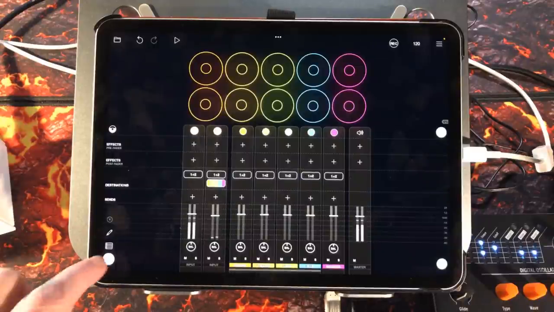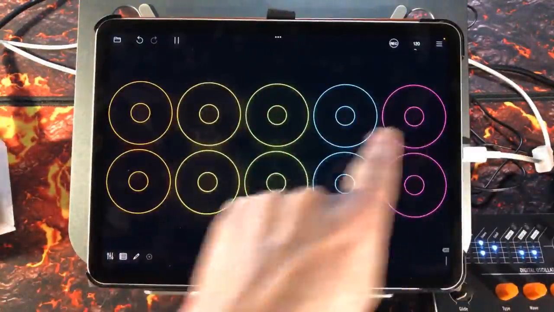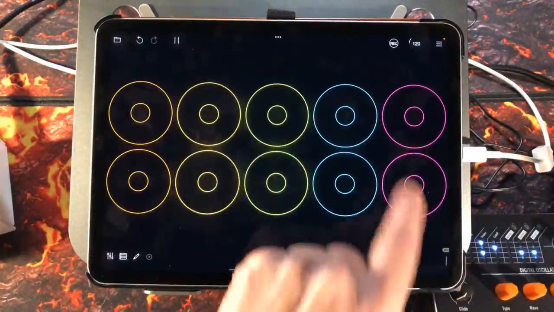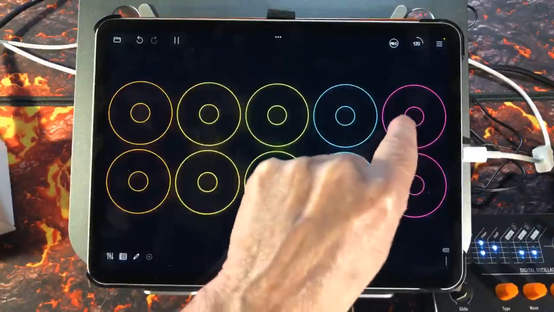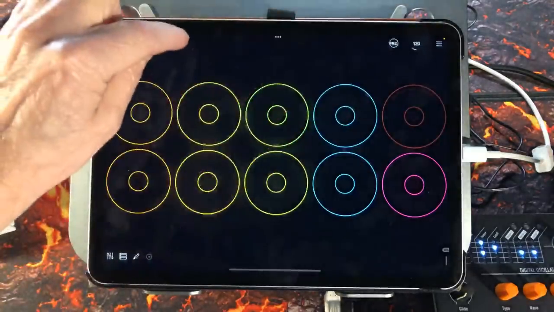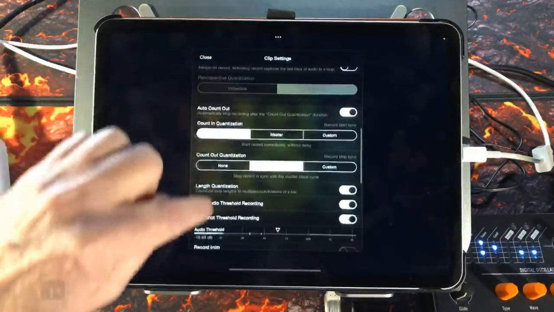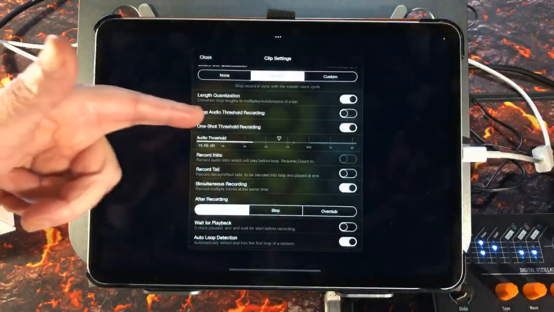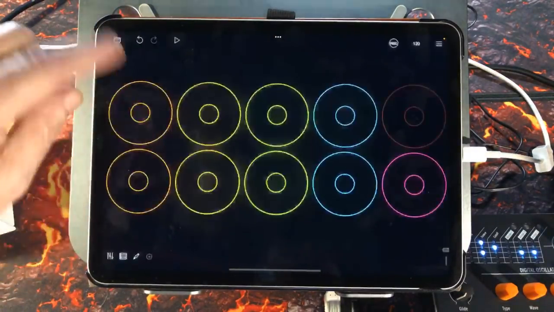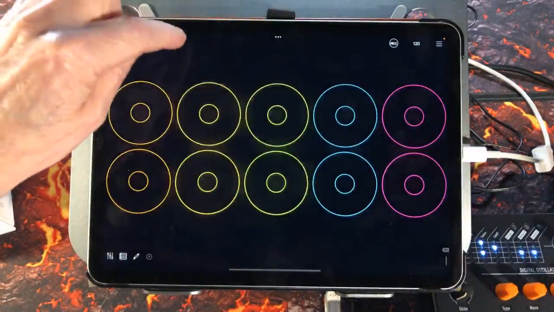Basically, you set off a start point. Pick any pad you like. Say, let's pick this pink one at the end here. And you'll see I'm counting around here. And it's waiting for an audio threshold. So let's just stop that a sec. It's waiting, clip settings. I'm going to go down and switch off loop audio threshold recording. Okay, we know that we're on 4 bars, 120. So I'm just going to stop that. Start again.